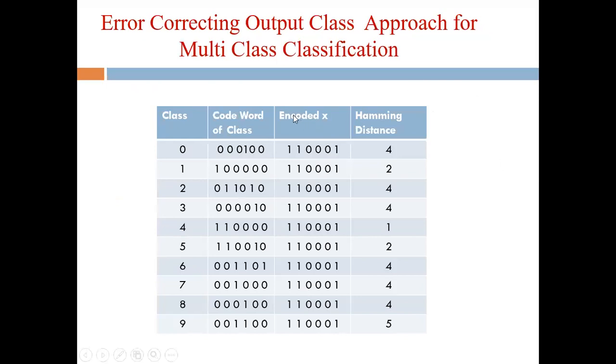Now we have assumed that the test instance X is encoded with the n-bit code 110001, and we calculate the distance of this n-bit code word for X with the code word of each of these classes. And how do we calculate it? We are using the concept of Hamming distance. So what does Hamming distance say? The Hamming distance between two words is defined as the number of bits at which the words are different.